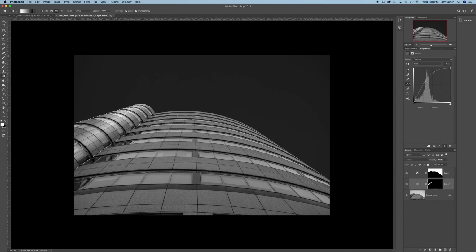Now this can be kind of tricky. I want that brightness area to kind of go straight up this part of the building that I'm comfortable with, maybe something like that.